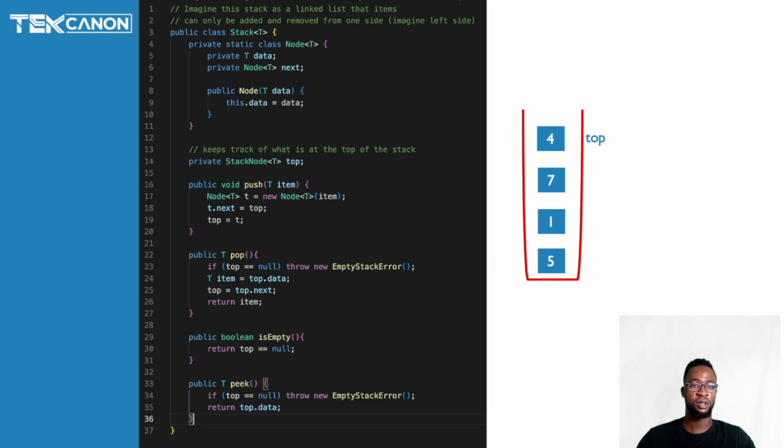So let's take a look at line 14. When we are defining a stack using a linked list, we have to keep track of who is at the top, what element is at the top of our stack. Then we have the push definition, pop, is empty, and peek. So let's take a quick look at this representation.